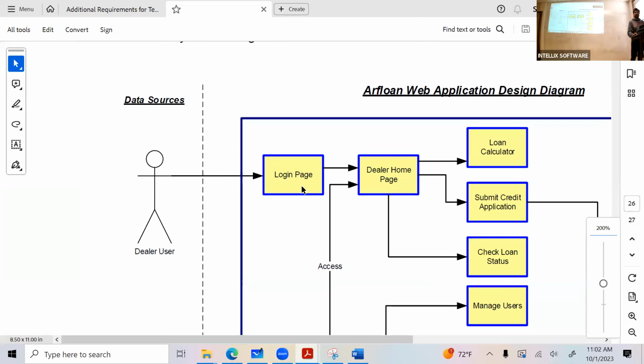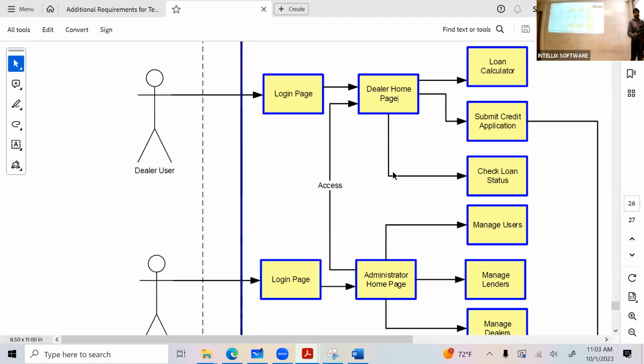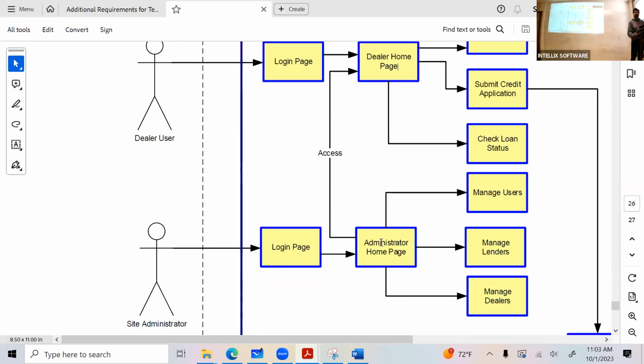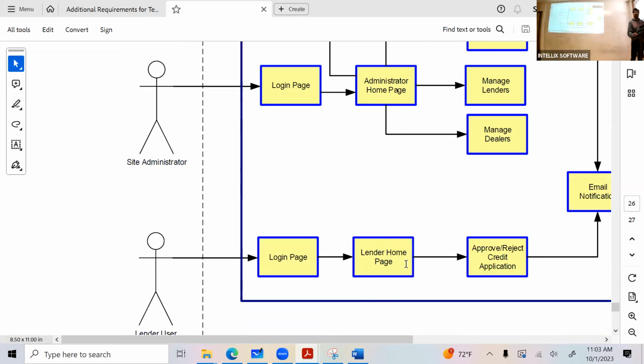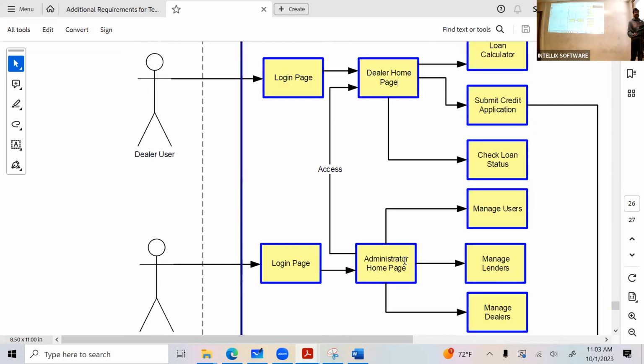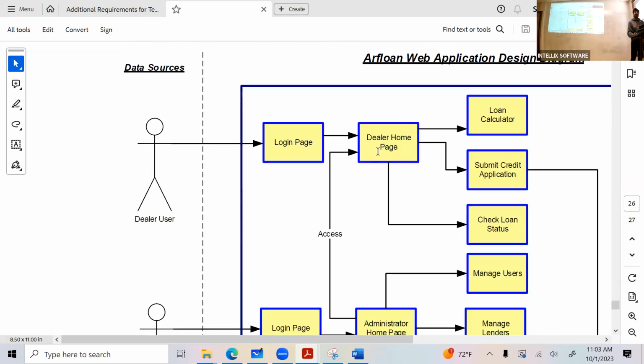First, I come to the login page. If I successfully log in, the next page gets displayed as a dealer homepage. It's different for administrator, different for lender. So this way, if a dealer homepage gets displayed, I know I logged in successfully as a dealer. If I'm logging in and I start seeing the administrator homepage, then it fails.